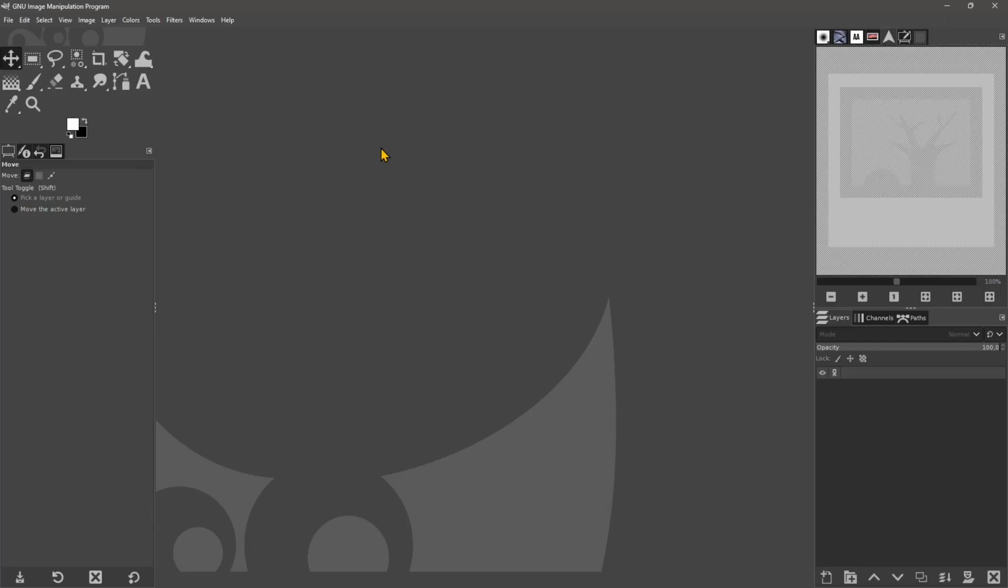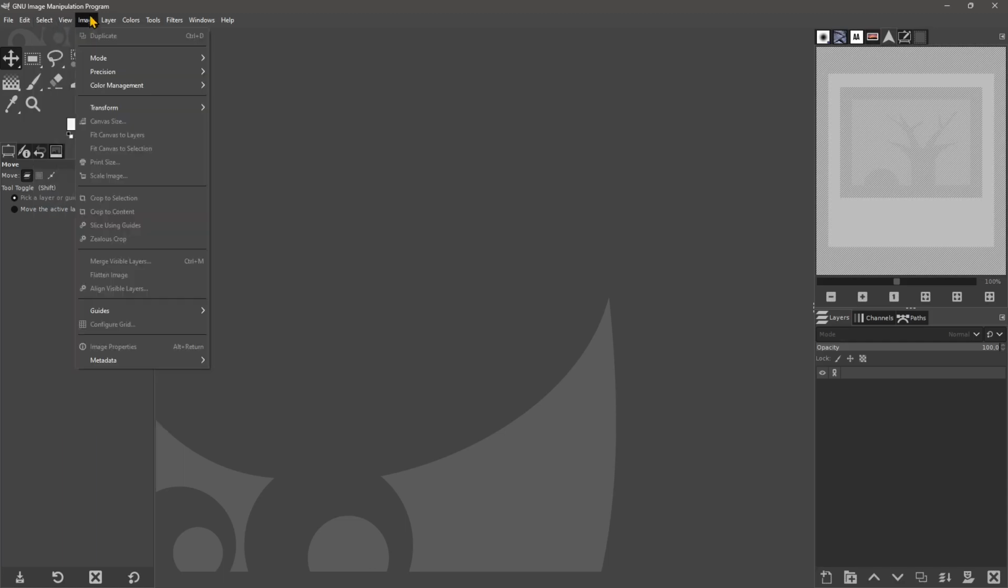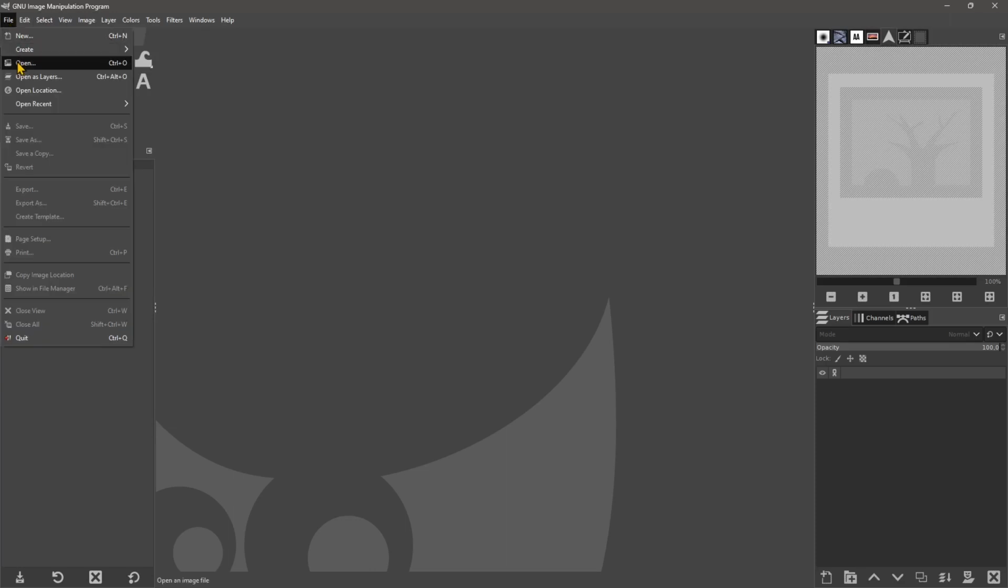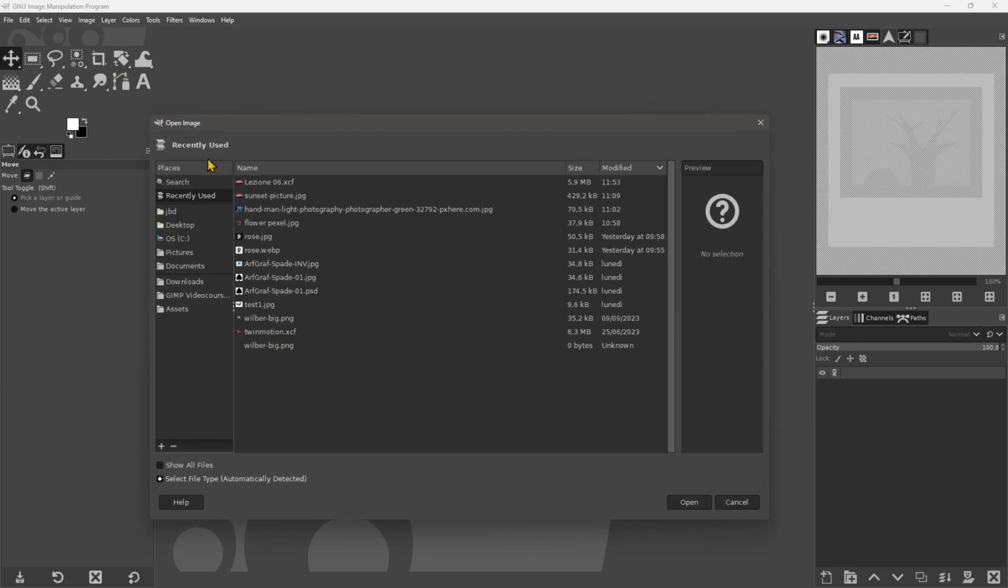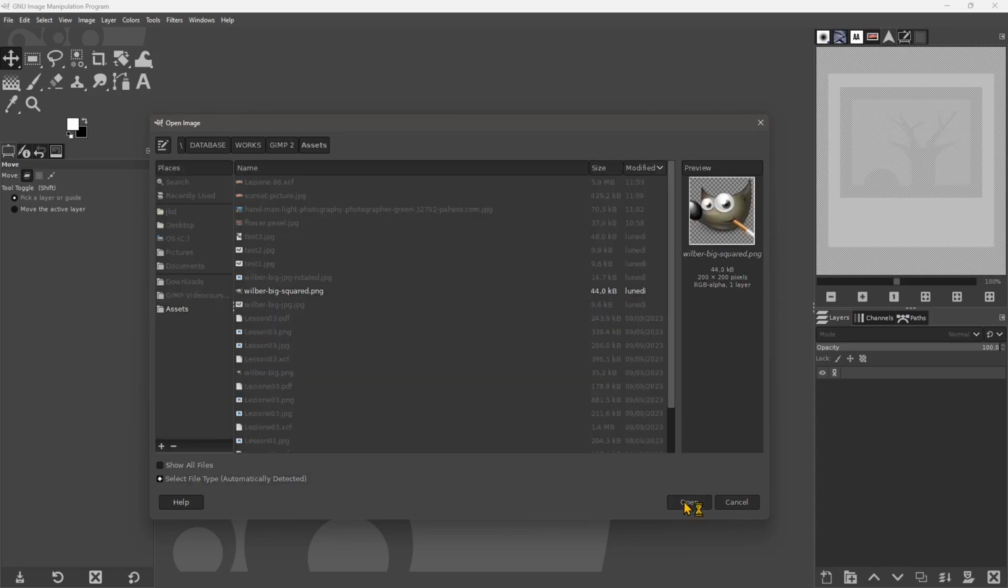In this GIMP lesson, we're going to continue to talk about the basics of GIMP, and we're going to do some examples, and explore more of the Select drop-down menu, the View drop-down menu, and the Image drop-down menu. So the first thing we're going to do is open again a file that we created previously. I'm going to go into my assets here, and open the GIMP logo.